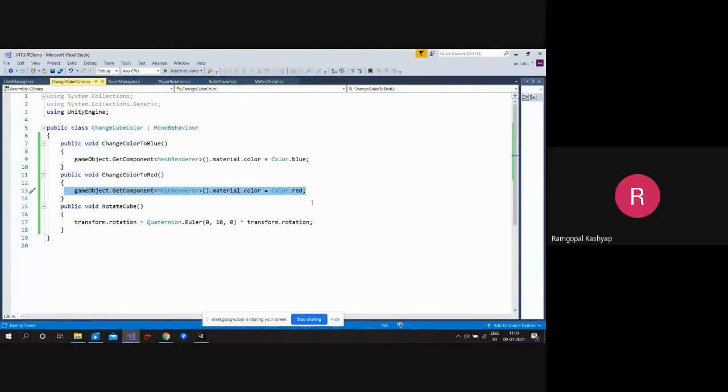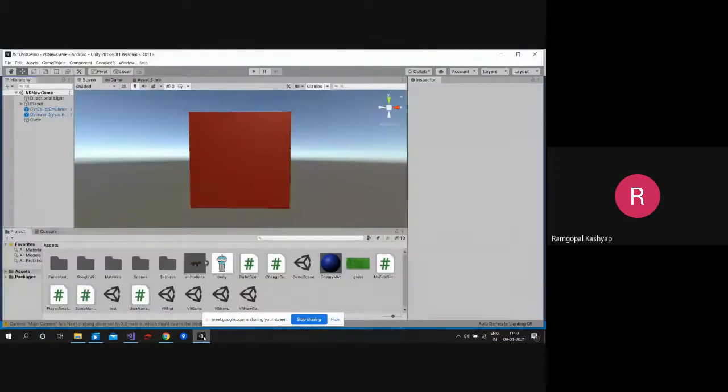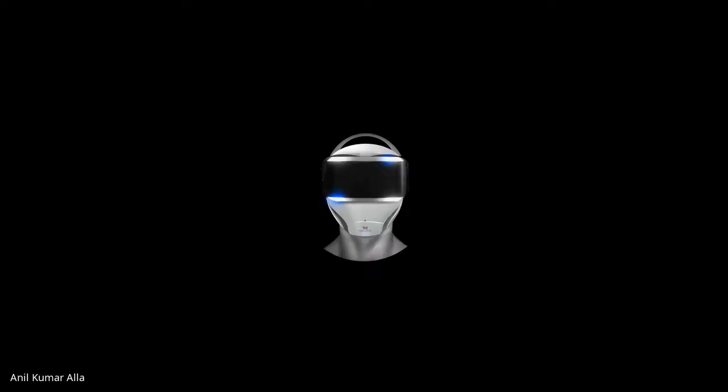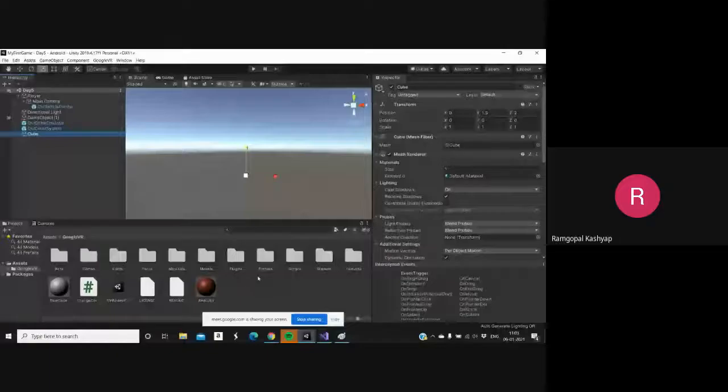Sir, I am not able to assign this color. Initially, I am not able to assign this red color to this cube, sir. Earlier, in the previous class, you taught us. Can you share the screen? Yes, sir. This is my screen, sir. The cube is there, sir, and I created the red color material, and I want to assign this to this cube, sir.